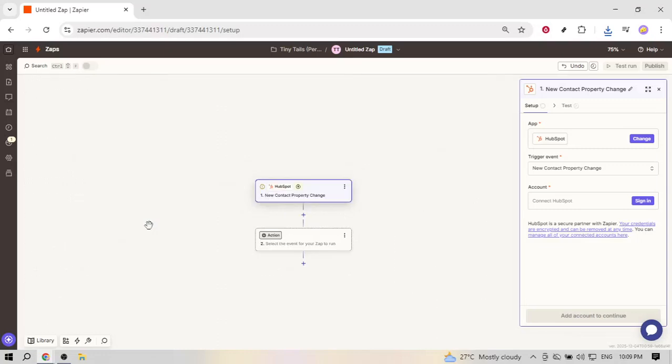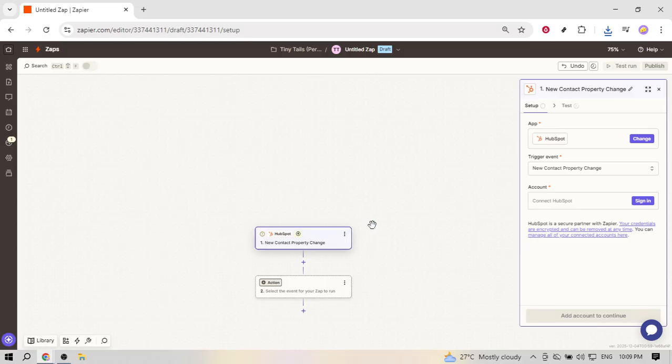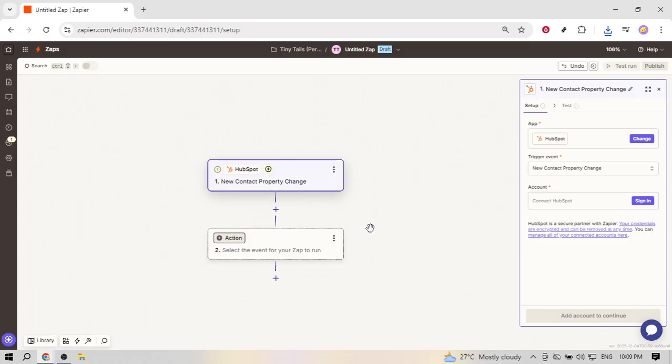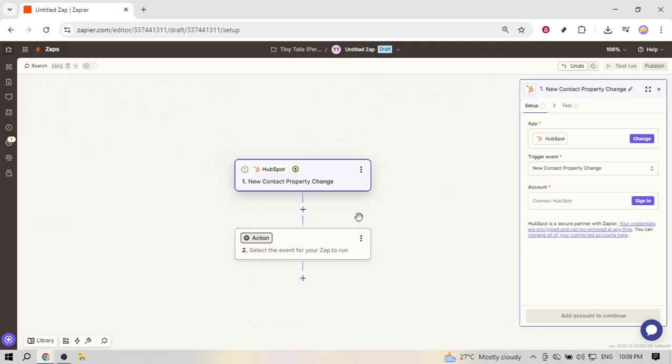In today's video, I'm going to teach you how to integrate HubSpot with Monday.com. By the end, you'll have a clean, automated flow that takes activity from HubSpot and creates or updates items in Monday.com using Zapier. First, head to Zapier.com and sign into your account.